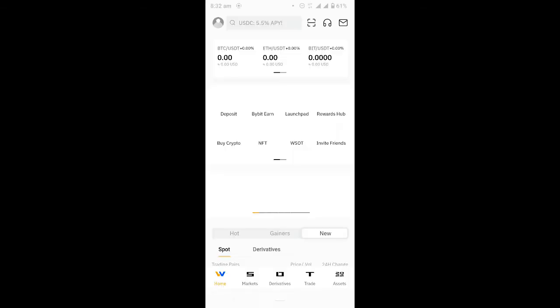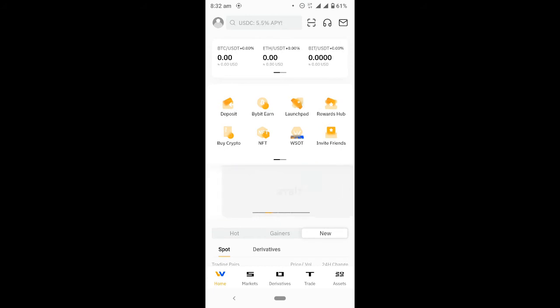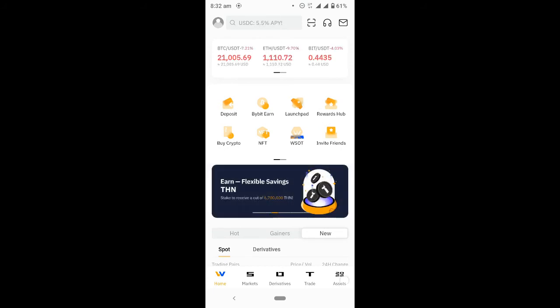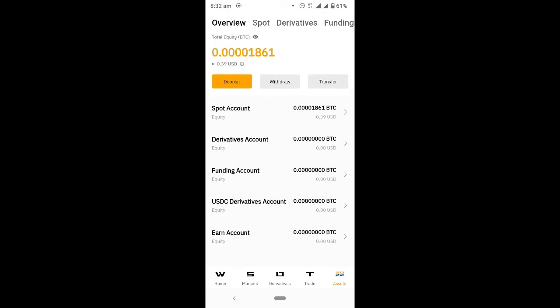You might not easily get it somewhere else, or might not easily get it in a trusted or secure investment scheme such as this. So this is why it's very, very important for you to use the Bybit Dual Investment. It's a very, very good investment scheme.